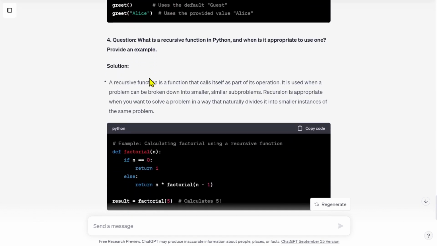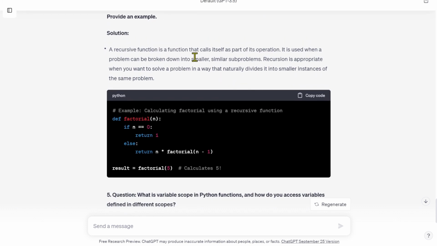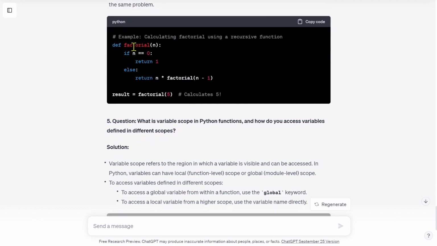The fourth question: what is a recursive function in Python and when is it appropriate to use one? Provide an example. A recursive function in Python is a function that calls itself as part of its operation. It is used when a problem can be broken down into smaller, similar subproblems. Recursion is appropriate when you want to solve a problem that naturally divides into smaller instances of the same problem. Here def factorial(n): if n == 0, return 1, else return n * factorial(n-1). Here result = factorial(5). This is called a recursive function. You already know about it.